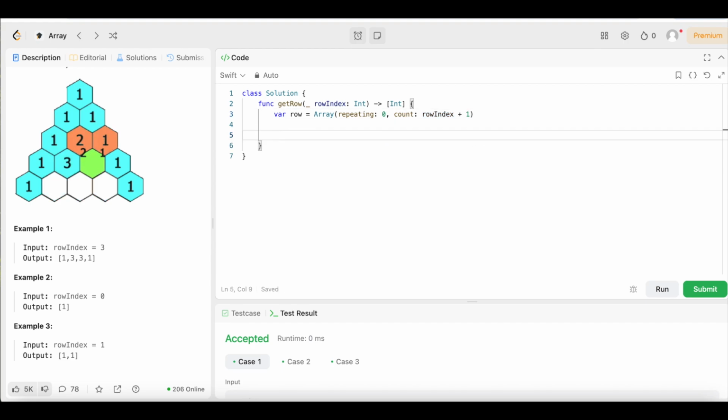Now we need to set the first element of the Pascal's triangle row, which is always going to be 1. So we could just come right here and set row square bracket 0 equal to 1, because it will always be 1.